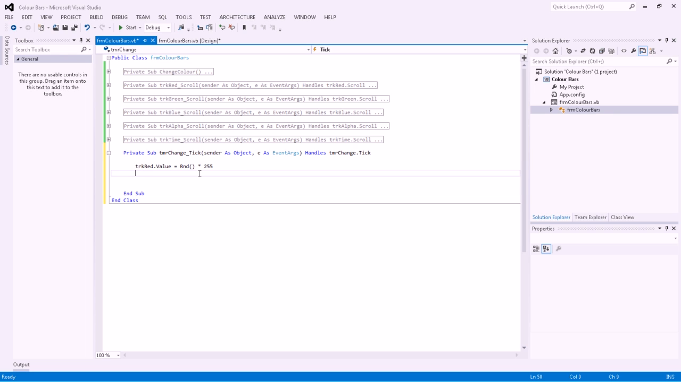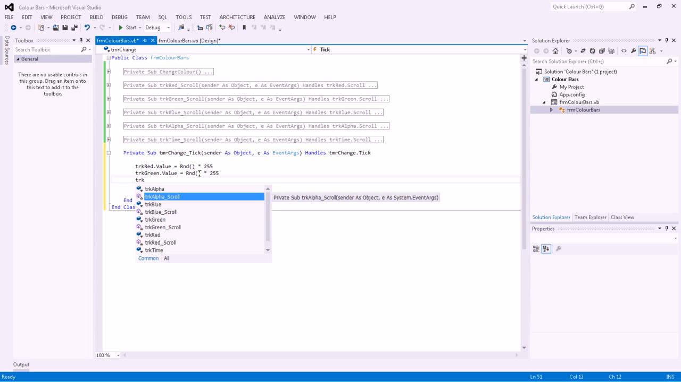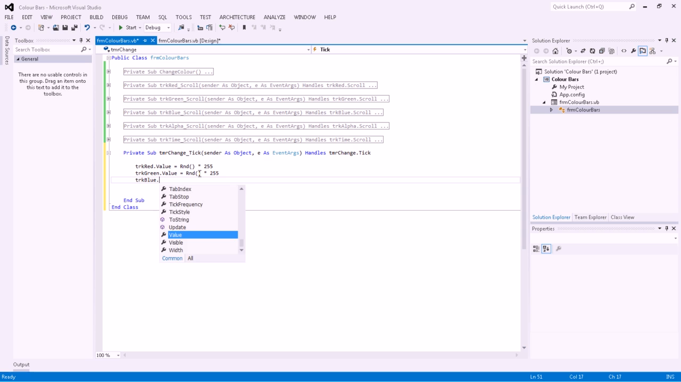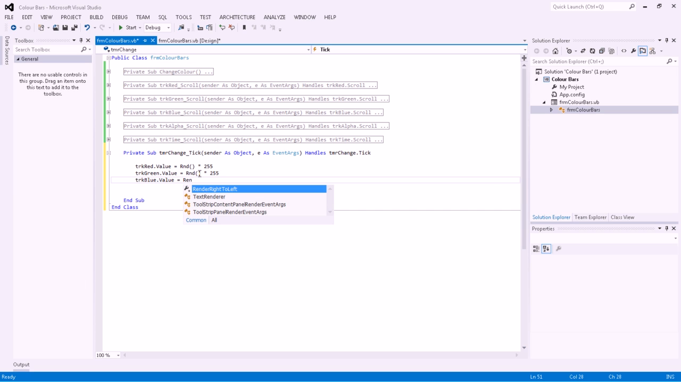And we need to do this multiple times for all of the different colors. So green dot value equals RND star 255. It's also a good thing to keep typing these rather than doing the copy and paste like I did before, just because it helps you understand the code and remember it a bit more.